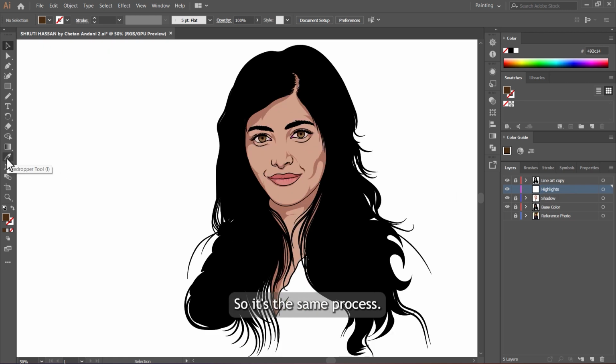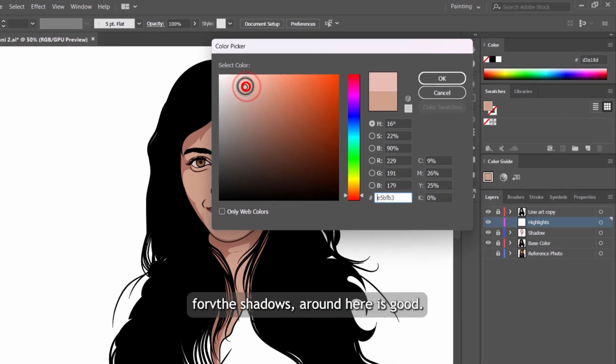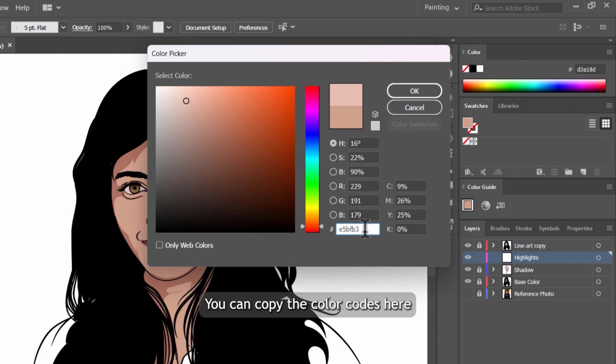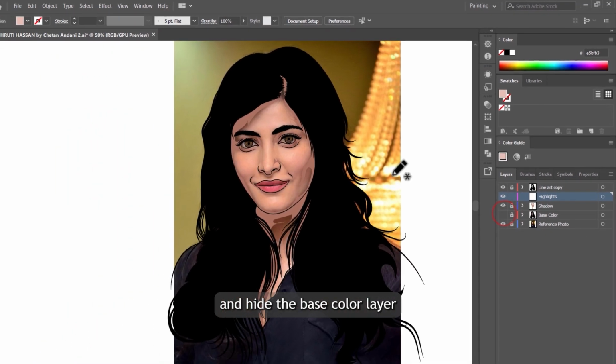So it's the same process, guys. Use the eyedropper tool to sample the skin tone. Instead of choosing a darker skin tone, we are going to drag the color picker up here to choose a brighter one for the highlights. Around here is good. You can copy the color codes here and click OK. The same way, we bring back the reference photo and hide the base color layer.